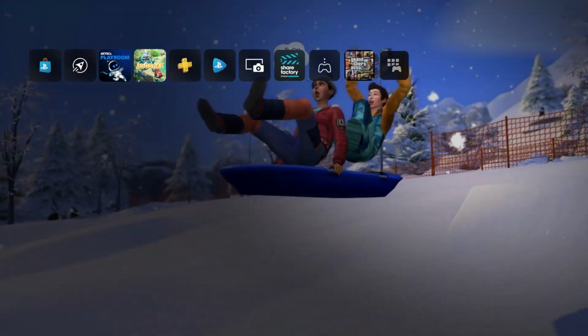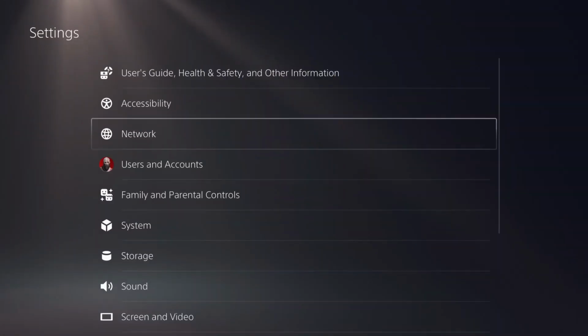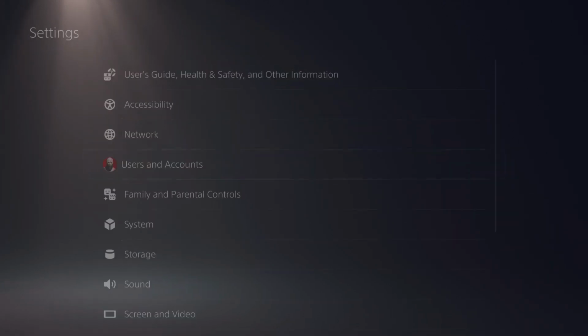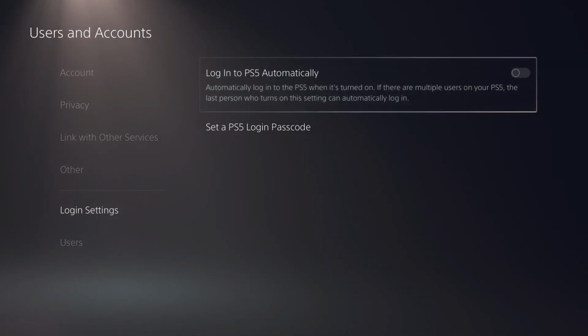So first, sign into your account. Next, you're going to go over to Settings, and Users and Accounts. Go down to Login Settings, and click Log into PS5 automatically. From now on, your account will automatically log in on startup and skip the user selection screen.